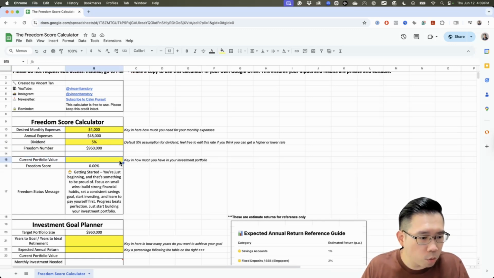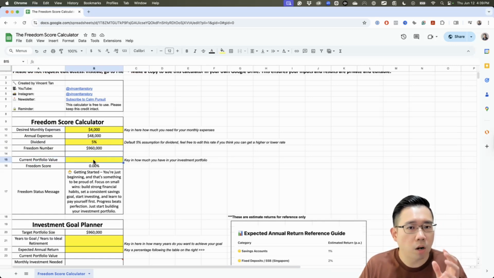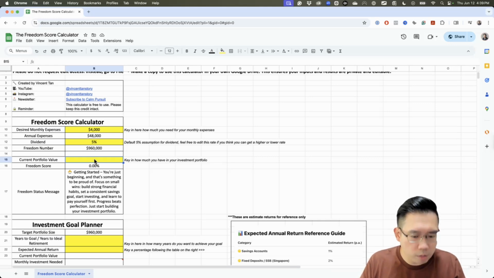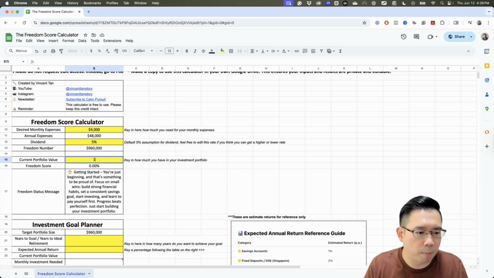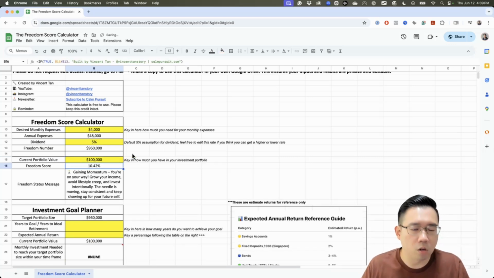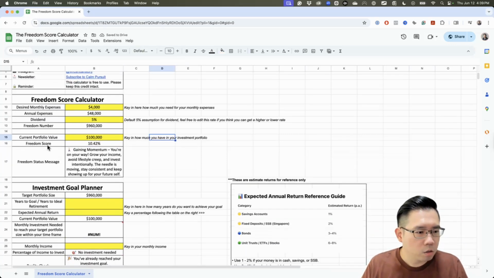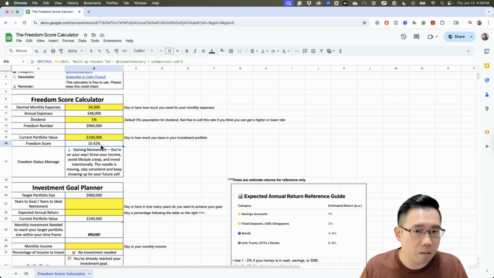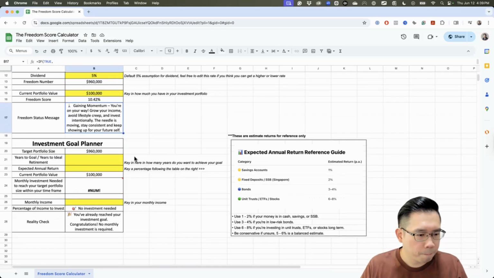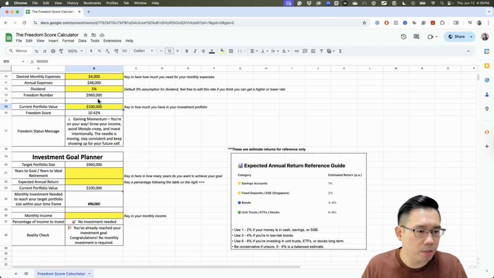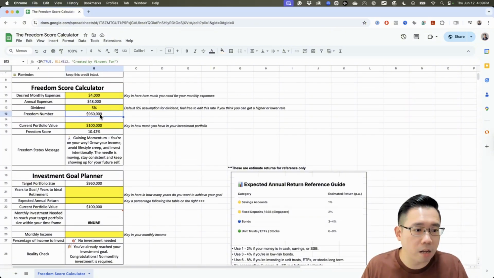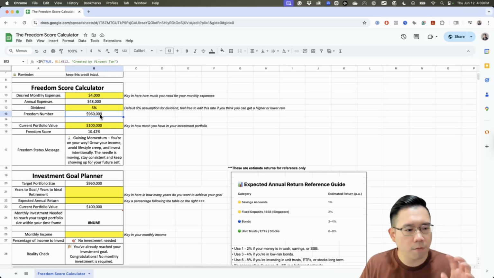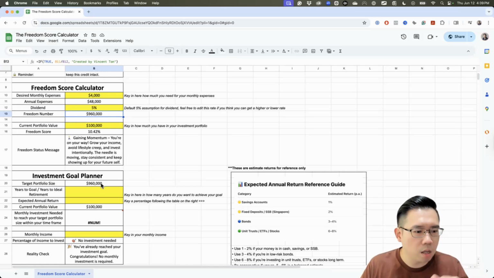The second part over here is to understand your current portfolio value, meaning your current investment portfolio value. So let's say, for example, as of now, you have built up about 100,000 in your investment portfolio. All right, so your freedom score is not that high yet, but you're still working towards it. Coming back to the second column, now you know that there's a deficit between 100,000 and 960,000. So this deficit of 860,000, how are we going to cover the shortfall?